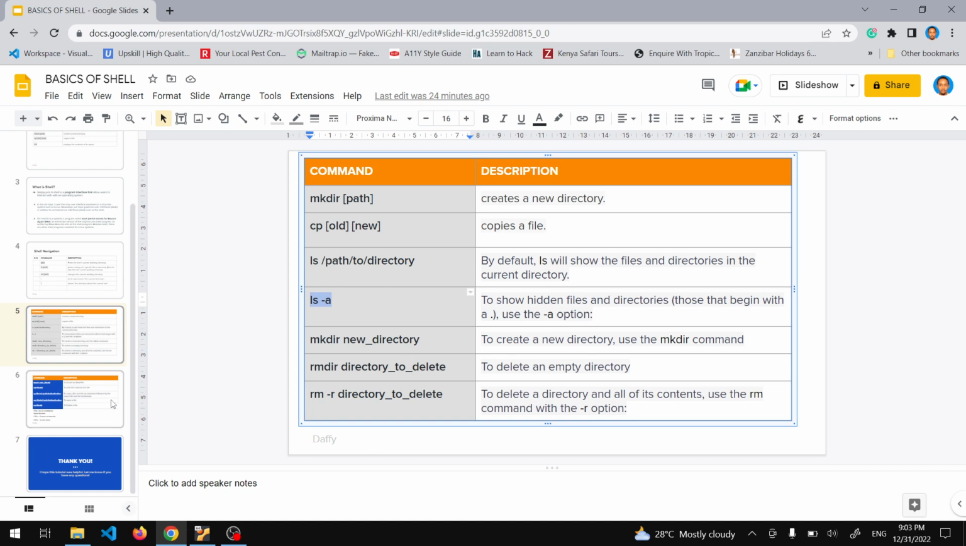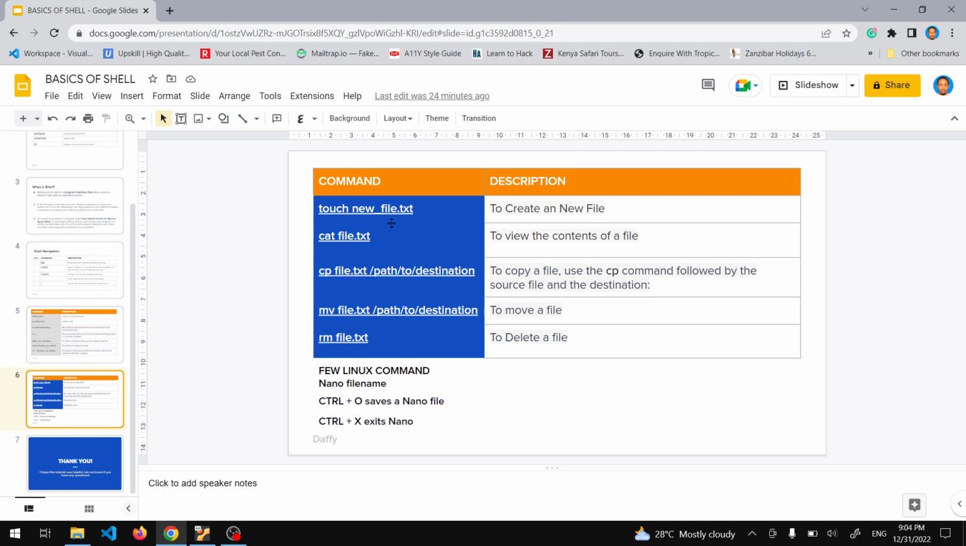We will further look at how to create a file and then how to display the contents of the file which you created, and we'll see how to copy a file from one destination to another and how to move a file from one destination to another.